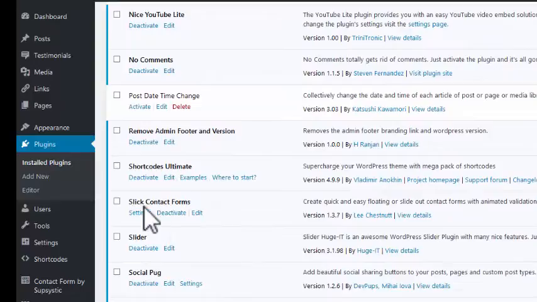Okay, Slick Contact Forms. That's the little form down here at the tab that I clicked on and it popped up. So you've got the settings in there, you can change the color of that and the wording on that, etc. The slider, obviously the slider's in the top there.